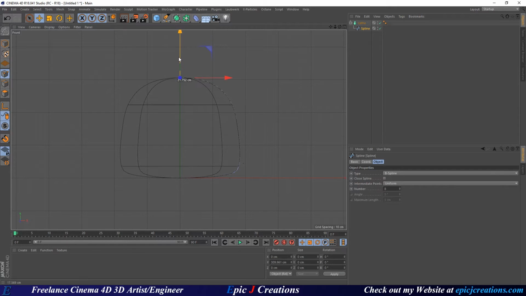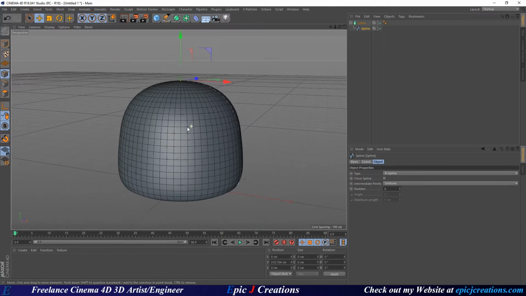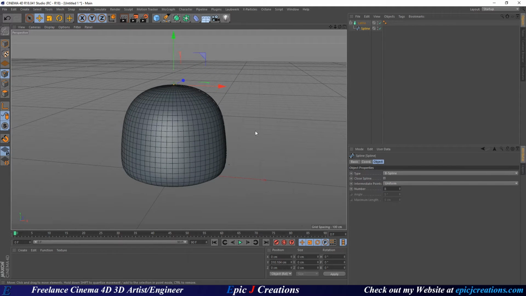So let's grab this point and bring it down a little bit. There we go. I like that much better. About right here. The middle mouse click, go back into here. And the next thing we need to do is name our gumdrop.